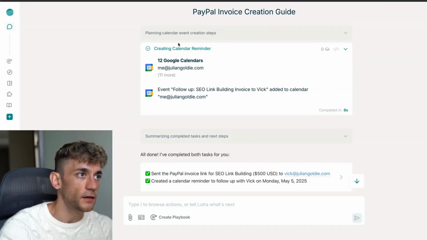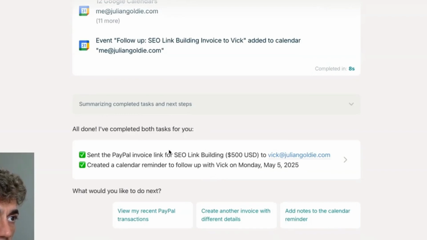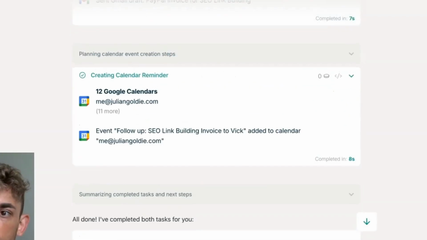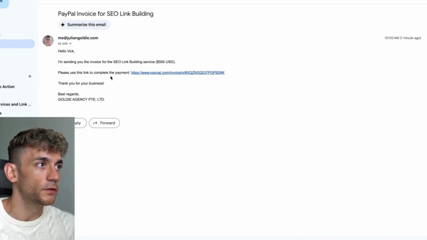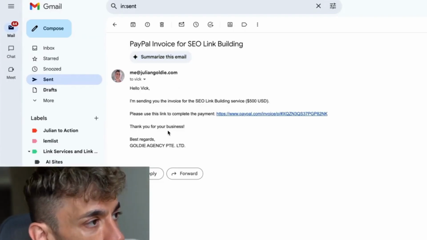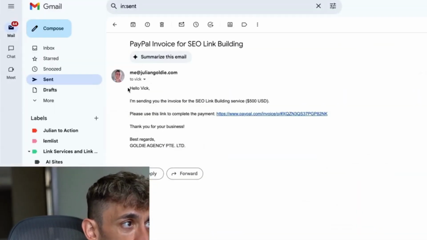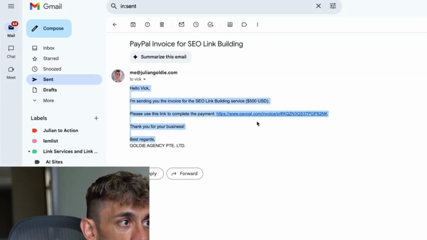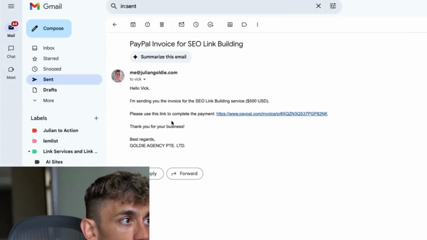Inside the calendar here, it said create a calendar reminder and also send the email. Let's just double check that's actually worked. Wow, this is crazy. So if we pull up my sent inbox here, we'll go to the emails that were sent and you can see it says PayPal invoice for SEO link building. It's actually written the email, figured out the subject line, blasted the link out. You've got the invoice link right there.